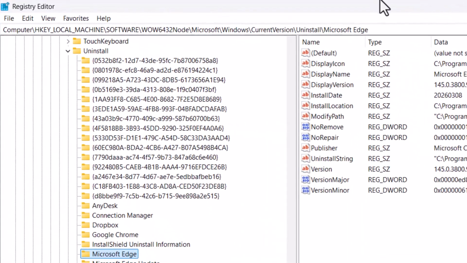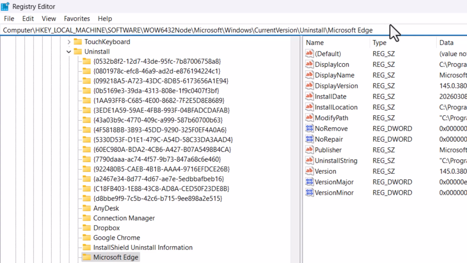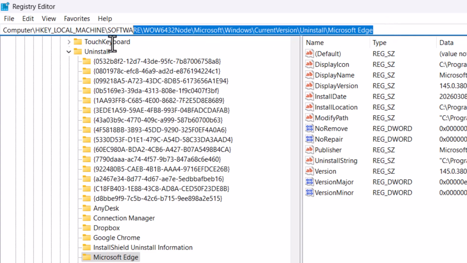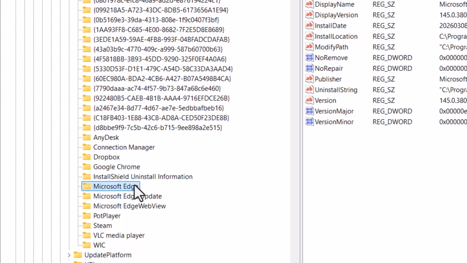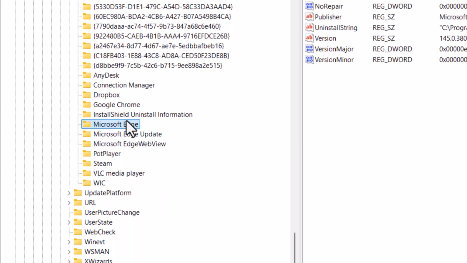Step 2. Once Registry Editor opens, copy the path from the description box and paste it into the address bar. Then press Enter. This takes you directly to the folder that controls Edge's uninstall option.